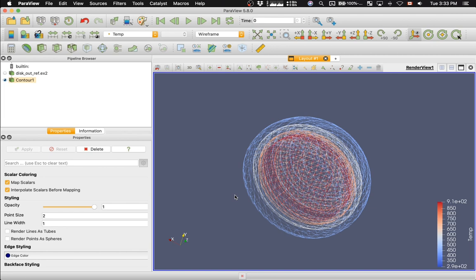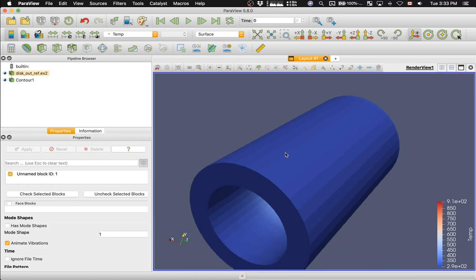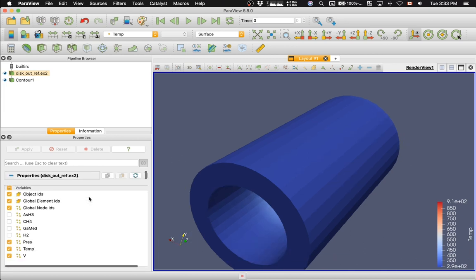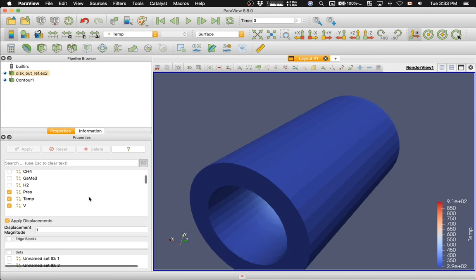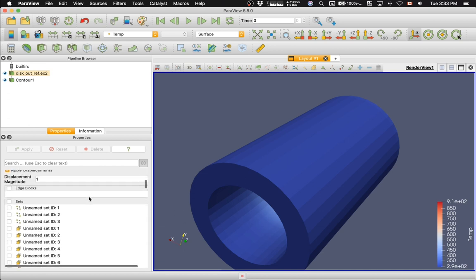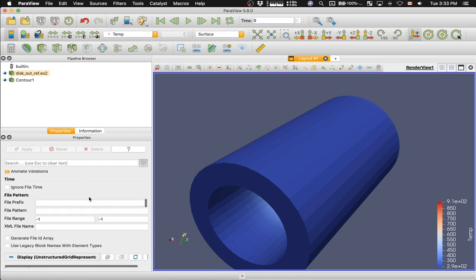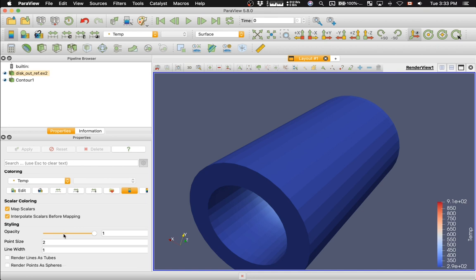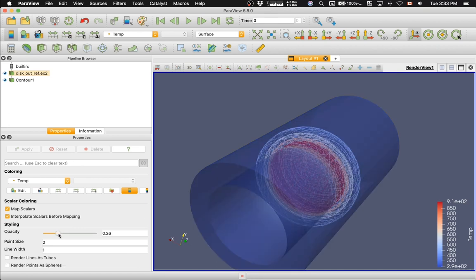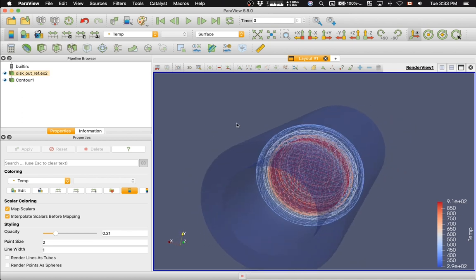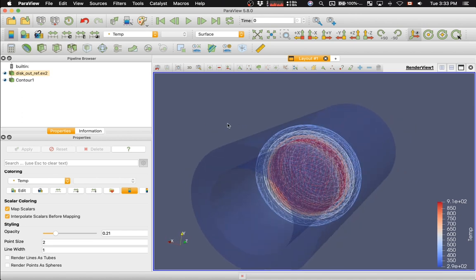If I want to show the original data set, I will click on the eyeball icon next to the original data set, next to the reader. And here's my original data set. So if I want to see the isosurfaces now, let's make it semi-transparent. So I'll search for the opacity right here. And now you see the original data set as well as the isosurfaces of temperature.